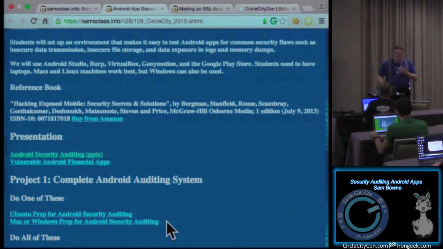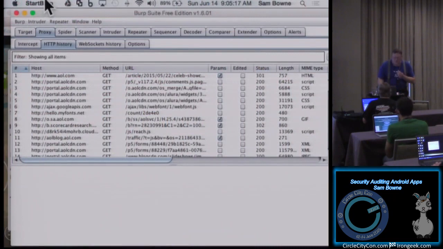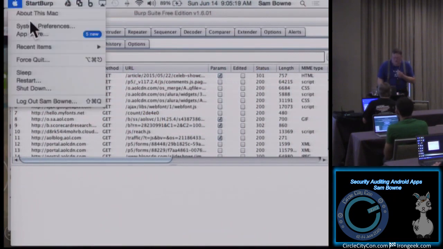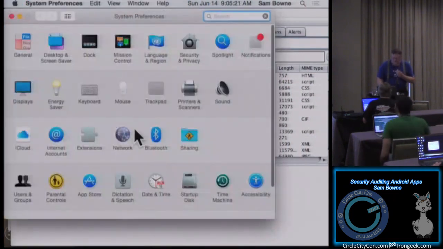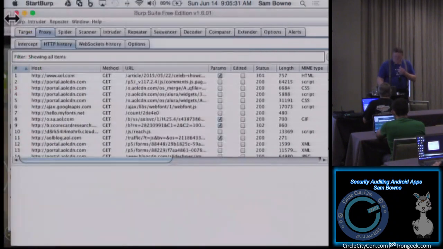What is the networking? The network here is C3. Yeah, C3 Public should work. Let me see what I'm on. Yeah, C3 Public seems to work fine. Good. All right. So I hope that'll get most people started downloading stuff.